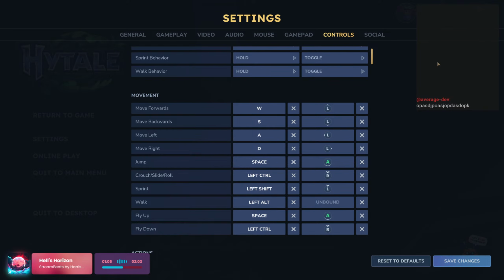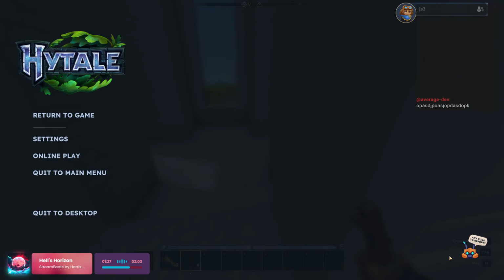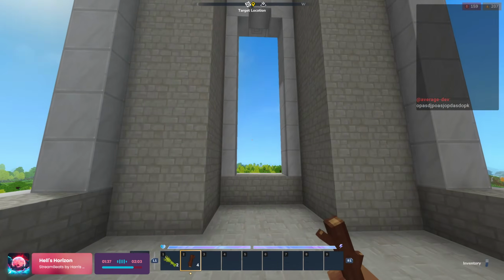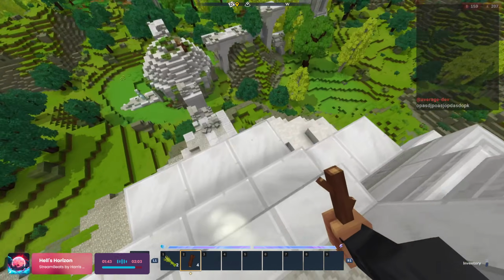Okay. Controller's connected with Bluetooth. Will it recognize my controller? I don't know. Do I have to say this is a PlayStation controller? Okay, there we go. It recognized it. Oh, what the fuck? Okay, that might have just been a Bluetooth issue.